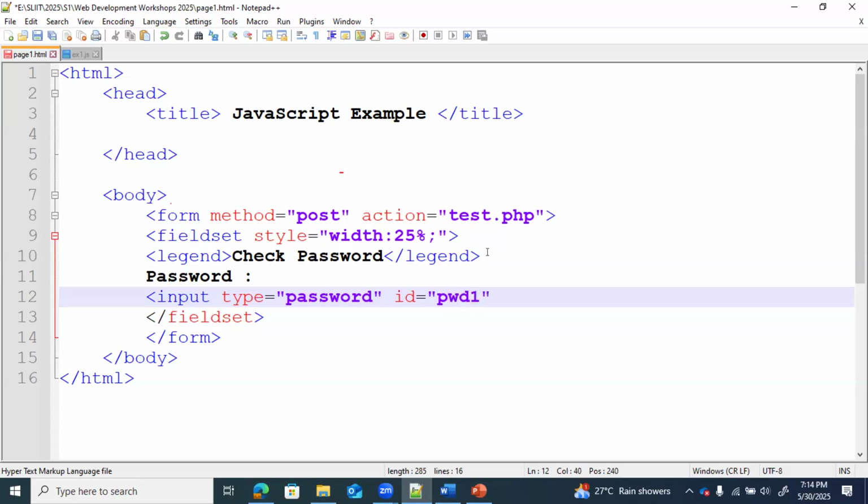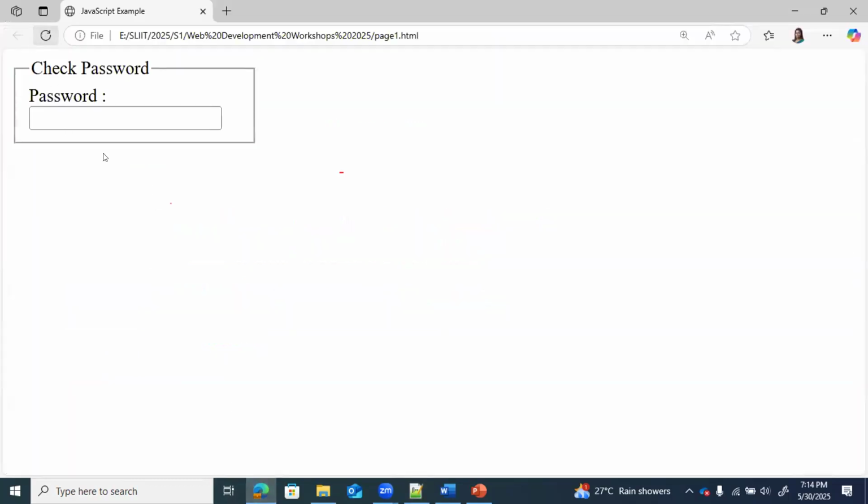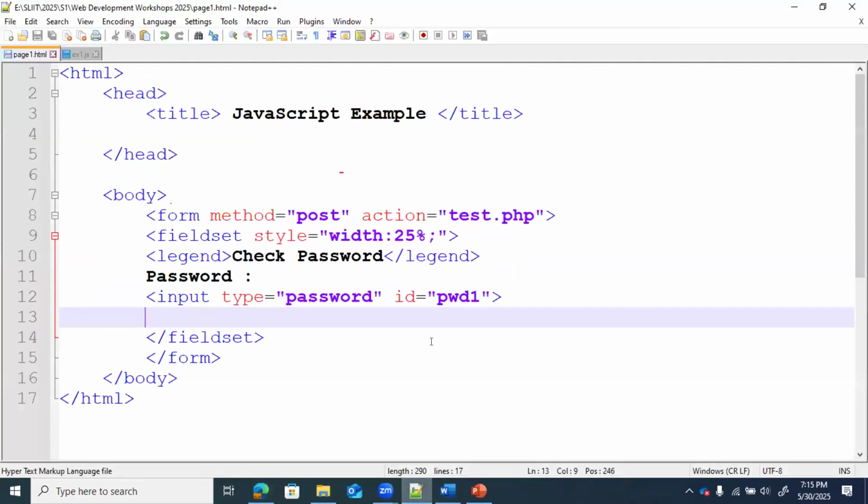PWD 1, let's say. So if I just check the content, you will be seeing the password and the password input field like this. Now what I'm going to do here is include the next one, which is re-enter password. So we'll have a line break.